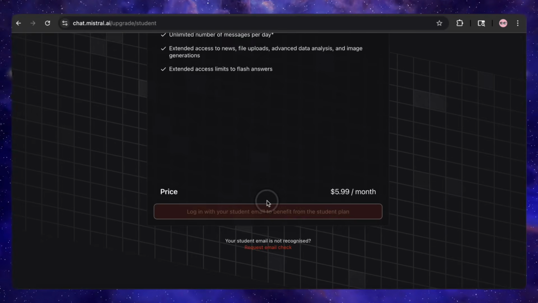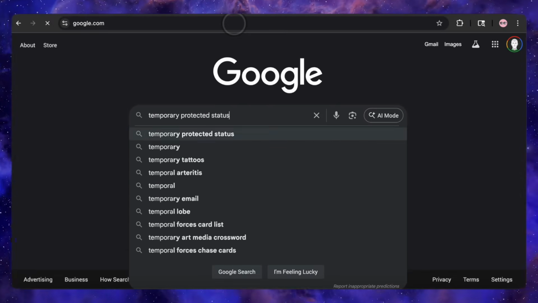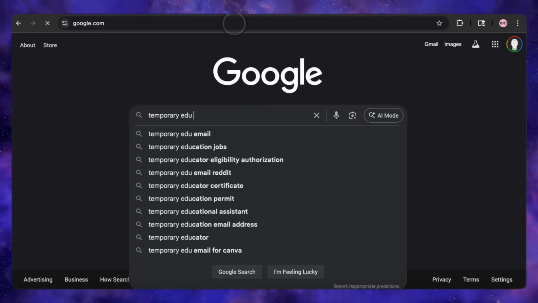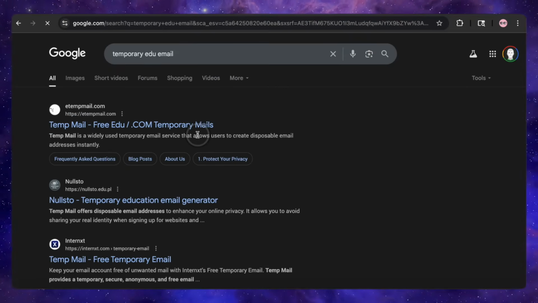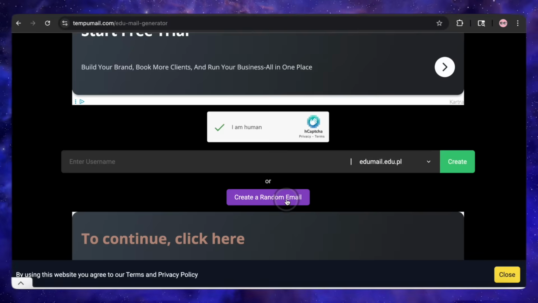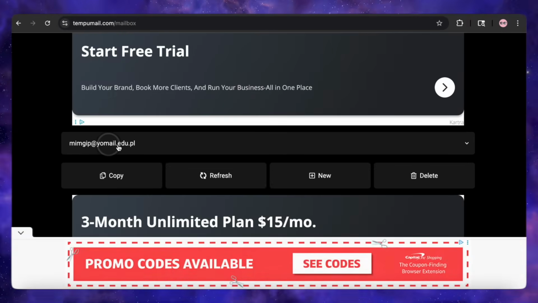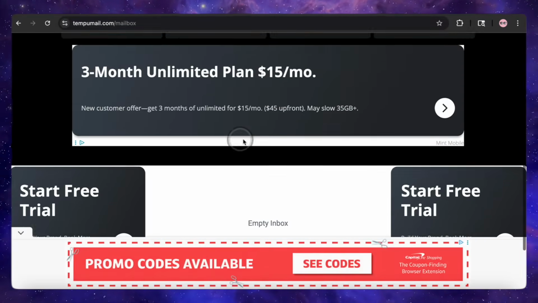So how do you get this? Simple. You're going to open up Google and search for temporary EDU email. Let me show you. You just go to Google and search for temporary EDU email. I just clicked a random one, filled out the CAPTCHA, and boom! It gave me a working .edu email address. The inbox is empty for now, but we'll need that in a second.